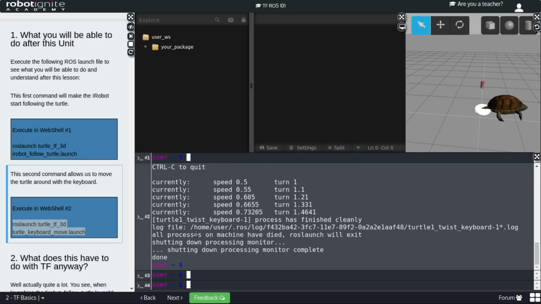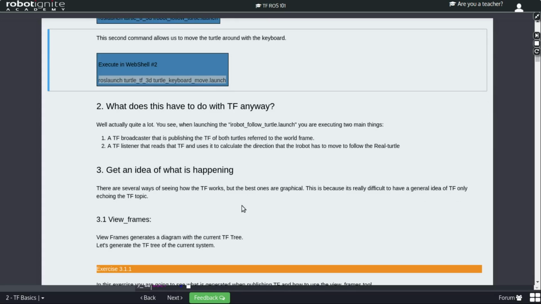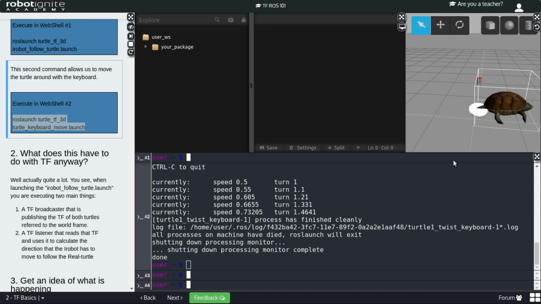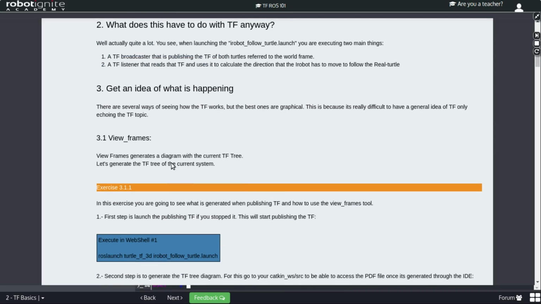There we go. Okay, so let's go to the notebook. What will you learn here? Well, you need two things: a broadcaster and a listener. The broadcaster will broadcast the TFs of both the turtle and the iRobot. The listener will read those TFs and do something useful with that data. In this case, calculate the transform between the iRobot, again, this white disk here, and the turtle. And calculating that transform, it then publishes in the command vel topic of this robot and makes it move to the location.